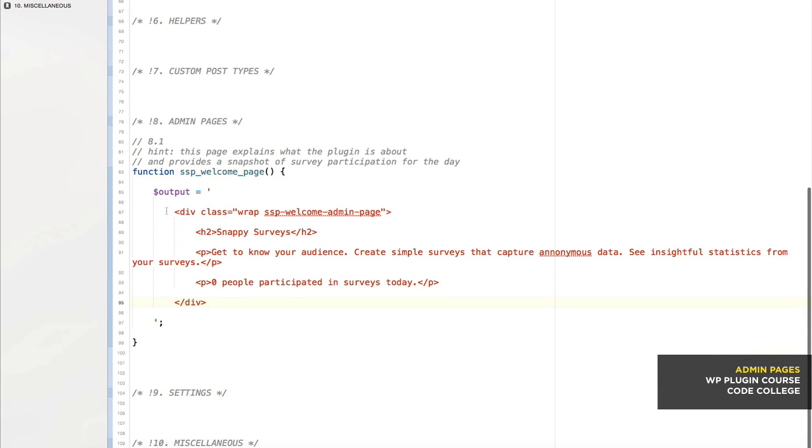So what I'm going to do is start by creating a div tag. I'm going to wrap all my HTML in it, and I'm going to give it a class of wrap. This is a WordPress class that's going to style this page for us with WordPress's CSS. And then this class here is a class that I added so that later on I can add some CSS to target this particular page, and it's going to be ssp-welcome-admin-page. And then here I'm going to have a heading 2 tag with a title of Snappy Surveys.